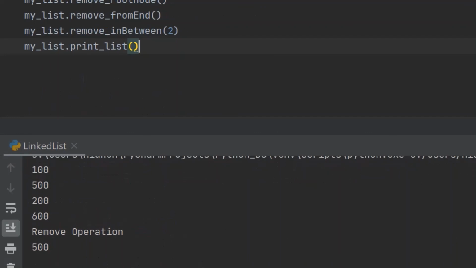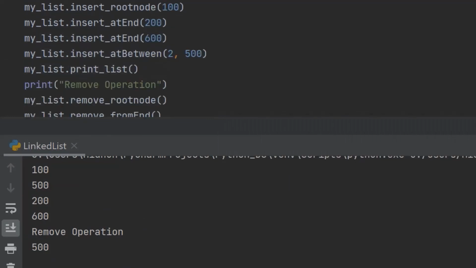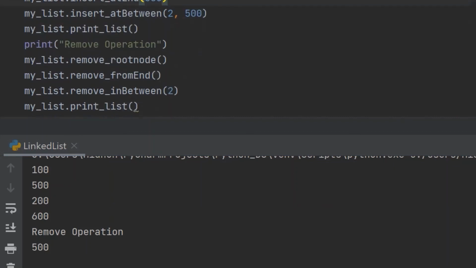So here it is. We have 100, 500, 200, 600. Since I have already removed the root node, 100 has been removed, and then 500 has been moved to the first position as the root node. So now the node 200 will be in the second position. So 200 has been removed from the list, and 600 is also removed since I have implemented remove from end. So only the node 500 remains in the list.